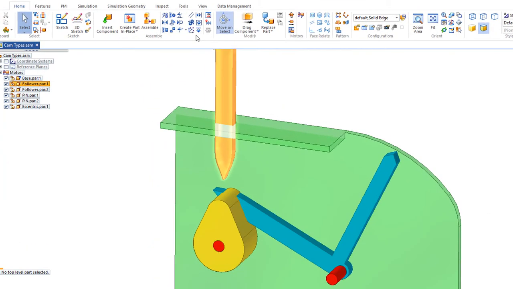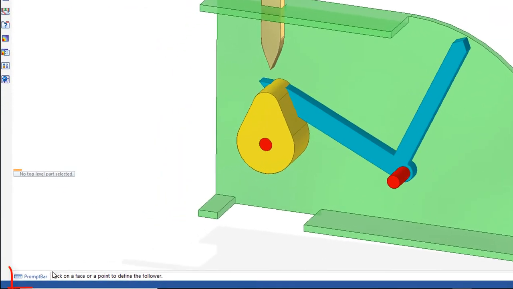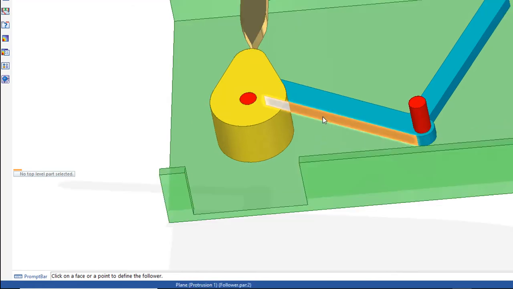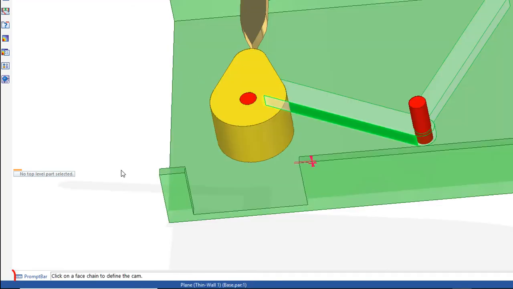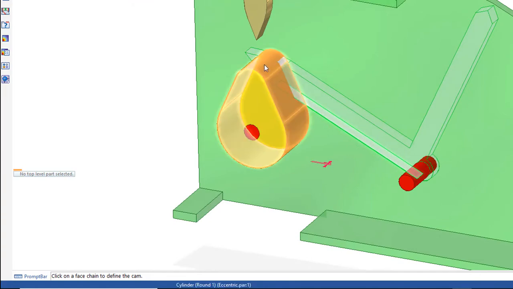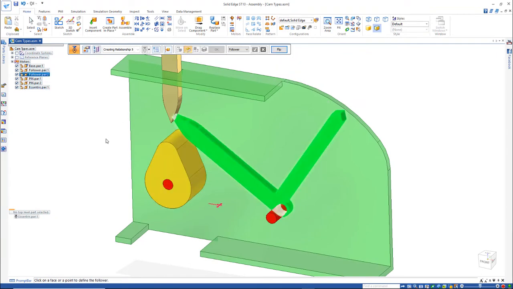So let's start by adding a cam relationship. And this is a little pull down right here. You see path, but we want to use cam. So we'll go to the cam relationship. If you're not sure what to do, look down here at the prompt bar. Click on a face or a point to define the follower. This is the follower. So I'm going to identify that face right there for the follower. And now it changes to click on a face chain to define the cam. And when we click on this face, it identifies all the faces. So we select that and check that off.